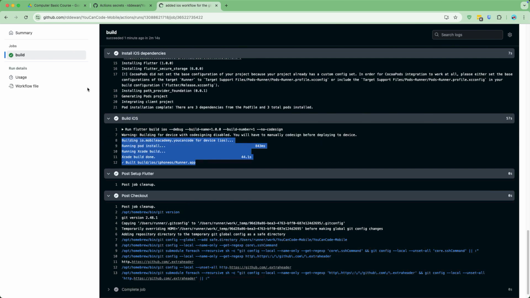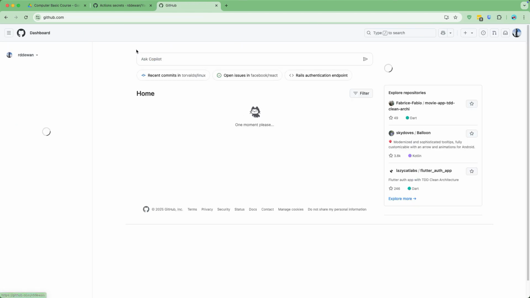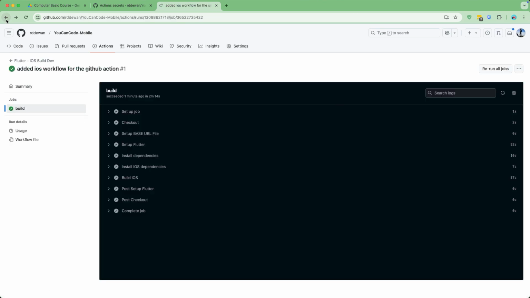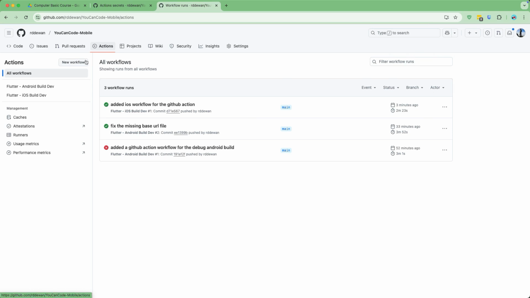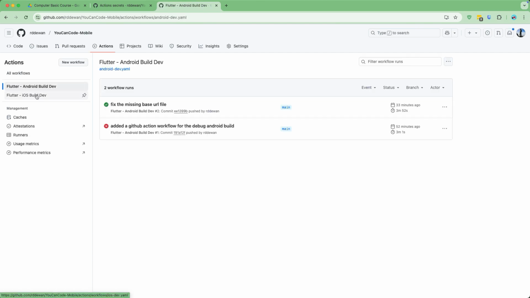So it was able to build it, and now we have two workflows. One is for the iOS and one is for the, so let me just go back, sorry for that. And we should have the two workflows here. One is for Android and one is for iOS, and that is for the development version. So it's pretty cool, right? Easy peasy. We have added two files for our workflow, the Android one and then the iOS one, and both of those are working perfectly fine. Just a simple setup, and everything is working pretty cool.